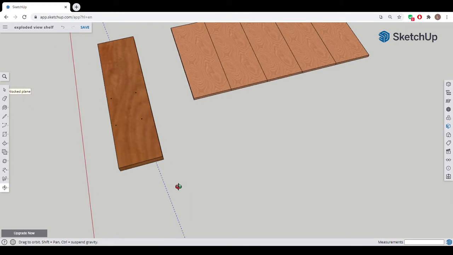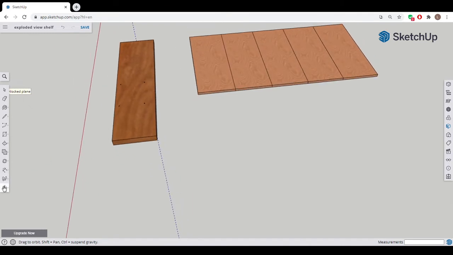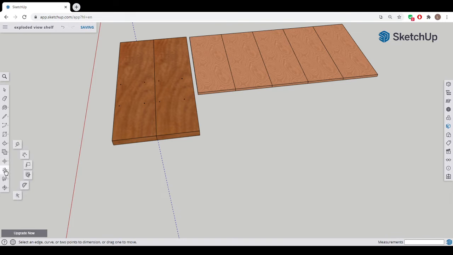Okay, so let's orbit round and let's just move this out. Just this one here, going from that corner, of course, control. And that all fits together quite nicely. That worked out well. What I'm going to do is go to the measuring, to the dimensions.